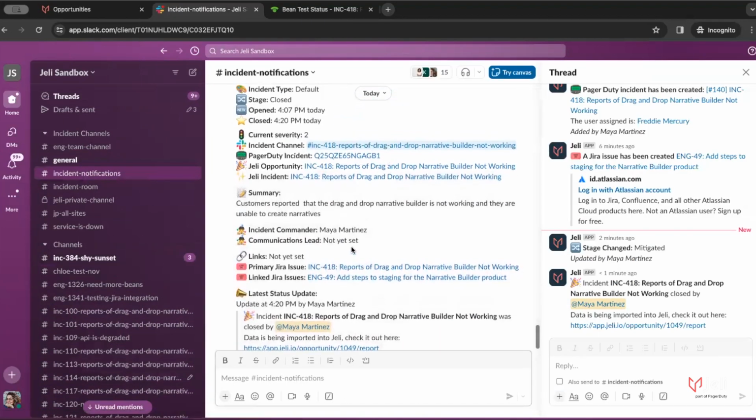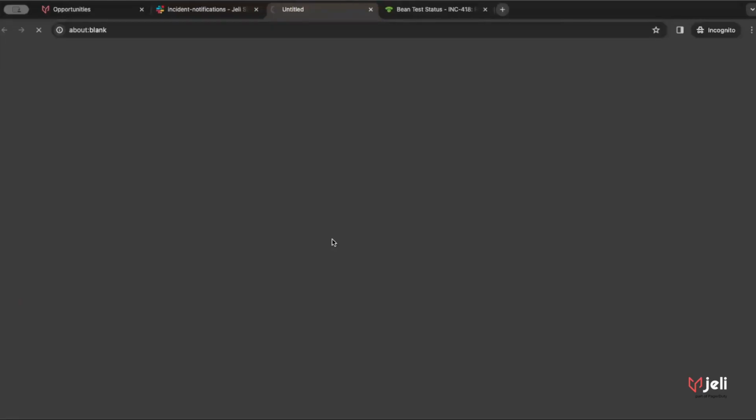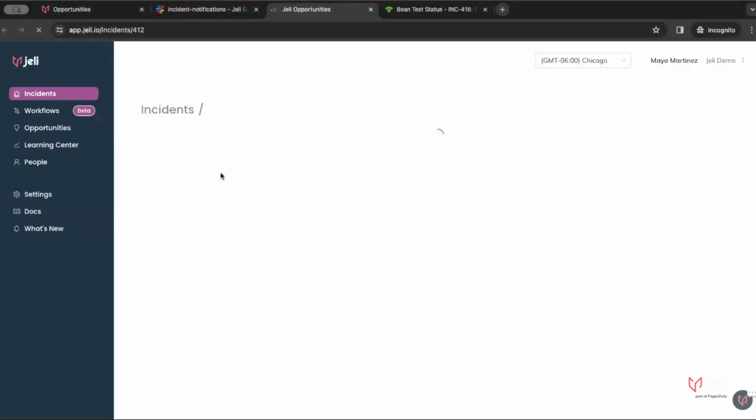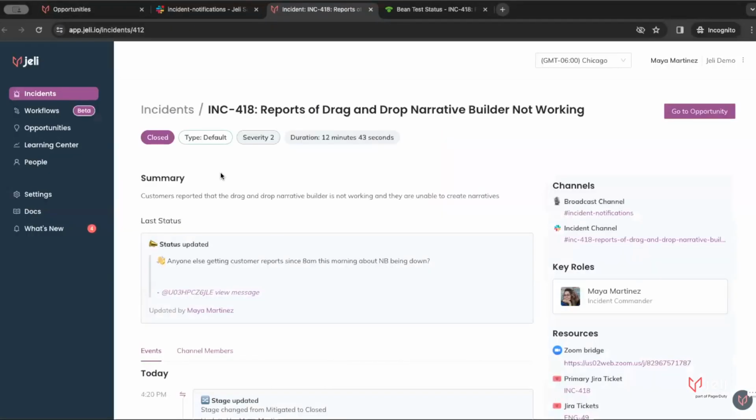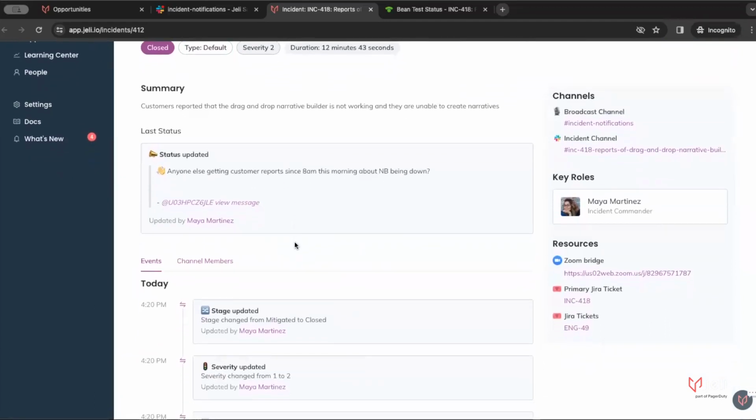And I want to show you one more awesome thing about Jeli. So Jeli has this view called Incident View. If we click that, it will take us to Jeli's incident view page. And this is what we like to call sort of like an internal status page for your organization. As I mentioned earlier, stakeholders can view this page as well without having to jump into Slack. It provides a breakdown of what that overview message has as well.